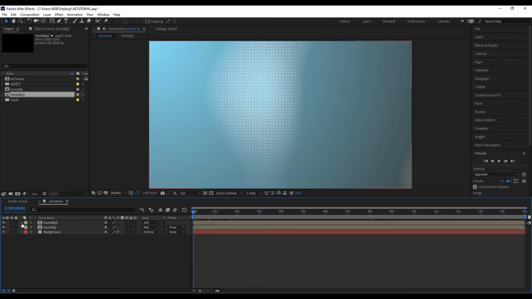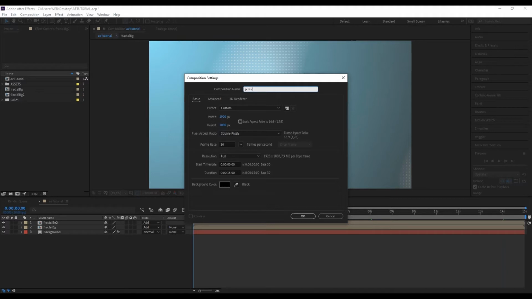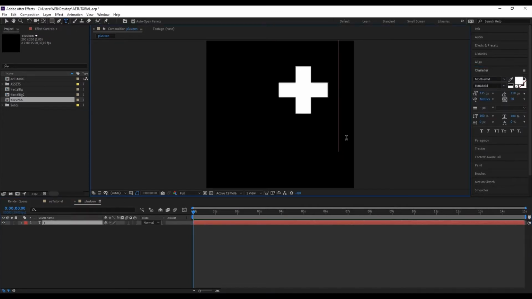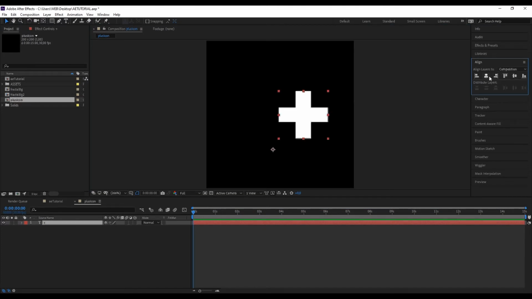Then create a new composition. Resolution 200 by 200 pixels. I call it plus icon. Select the type tool. And write plus. Then select the anchor point tool. Hold Ctrl key, and drag anchor point to the center.